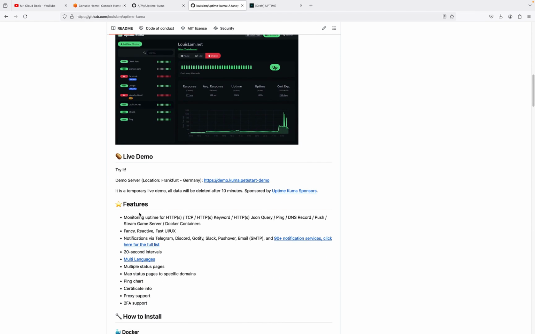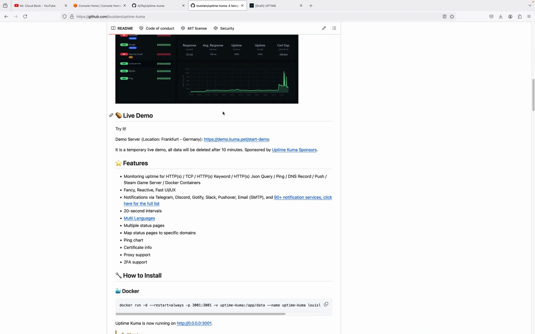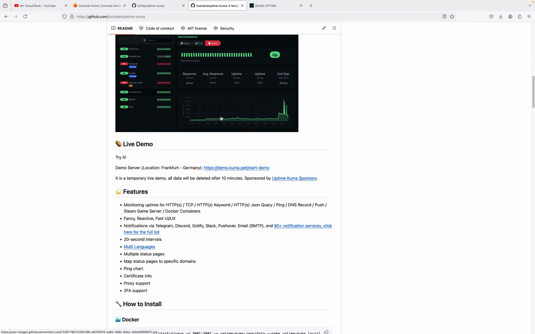Let's see what features this app contains. It monitors uptime for HTTP(S) services, TCP, HTTP(S) keyword, ping, DNS record, push, game server, Docker containers, and everything. It easily monitors these services. You will get the call notification when the server goes down. I will show the output also. It also has a fancy, reactive, fast UI/UX. We have a beautiful UI/UX as well.